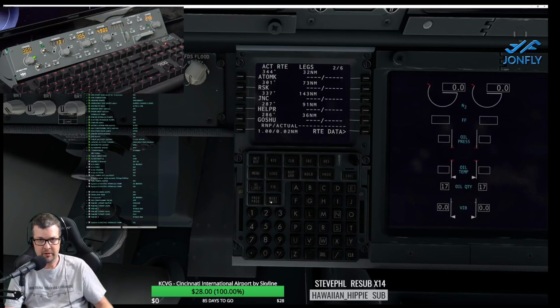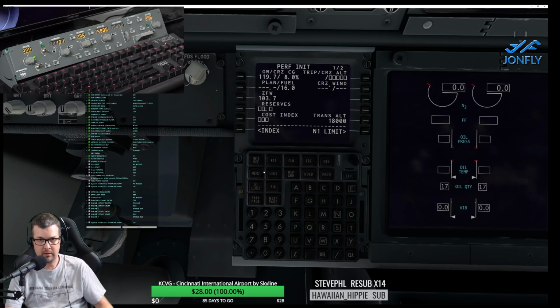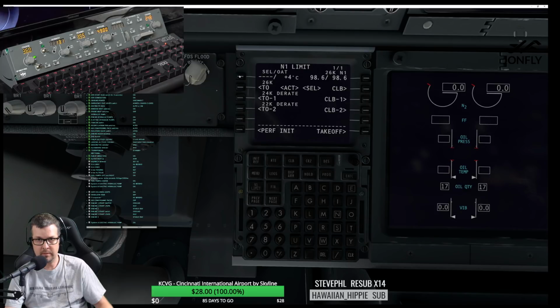Let's go to the legs page. Let's check for any discons. Ooh, I recognize that waypoint. All looks good. All right, gross weight. Reserves today will be 7. Cost index of 40. Cruise will be 360. And execute N1 limit. Outside temperature +4. Really? +4? That doesn't seem right.